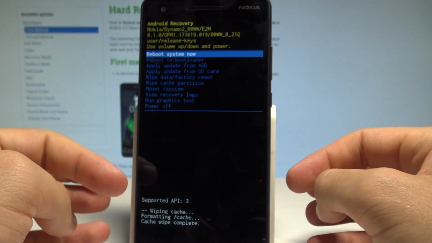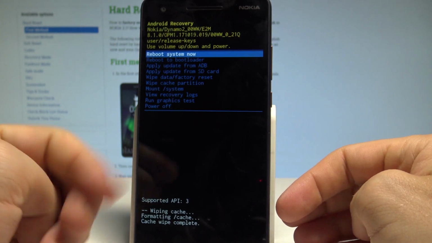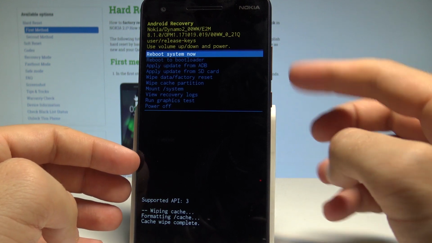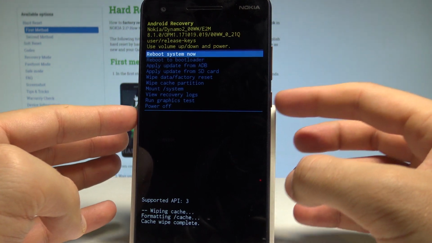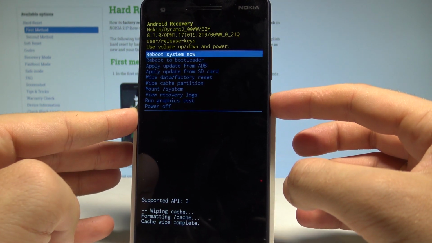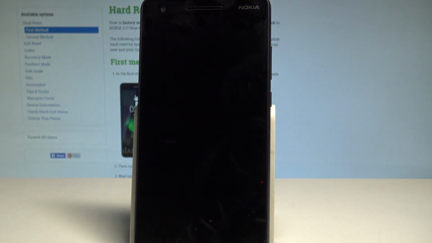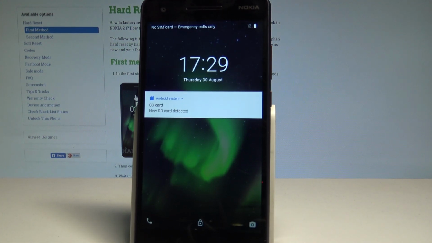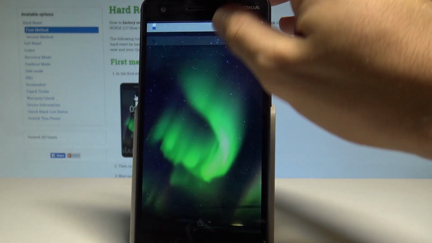Right now the device is formatting the cache files, so this operation won't affect your personal files, it just removes the temporary cache files. As soon as Android recovery system pops up again on the screen, press power key to reboot system now. Let's wait until your device will be ready to use. Excellent, now you can unlock your device and start using your phone.